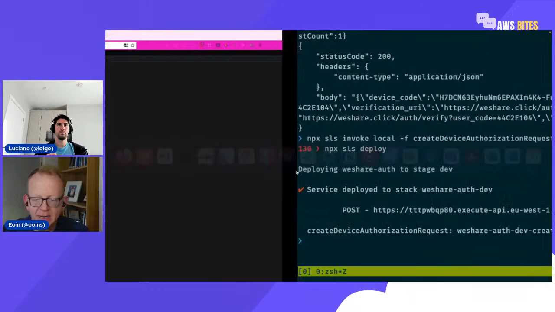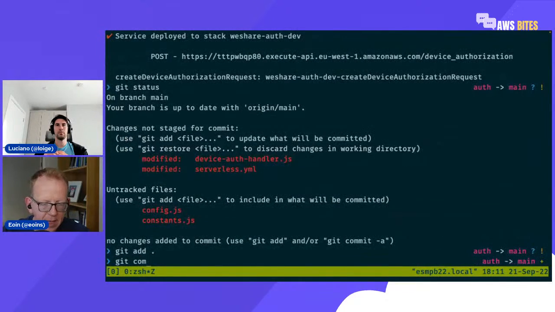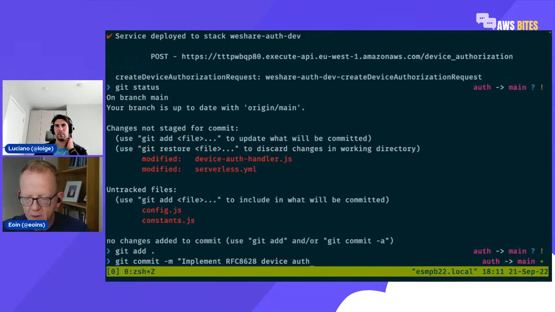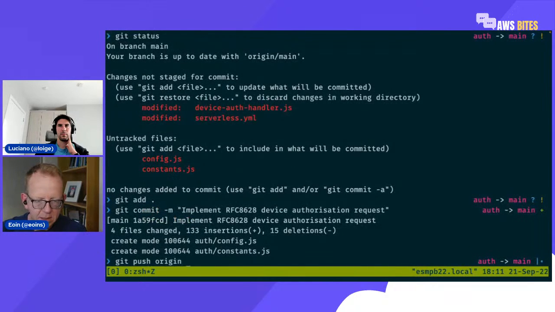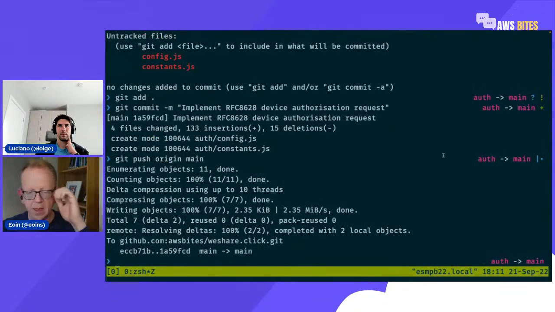All right. I'm just going to add this as a commit so people can have a look in GitHub, and I'll call this implement RFC 8628 device authorization request. Okay, now our next one is the verify endpoint.